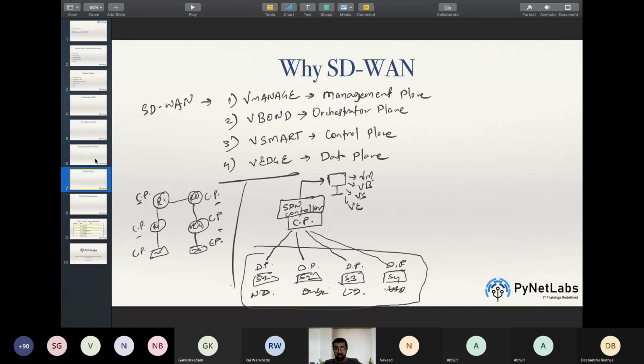Of course, each controller has its own view. vManage is going to be the controller where you will be doing day-to-day operations. So you will be logging into your vManage, and by logging in, you can manage all your control planes or all your edge devices that are out there. I'm going to show you that.